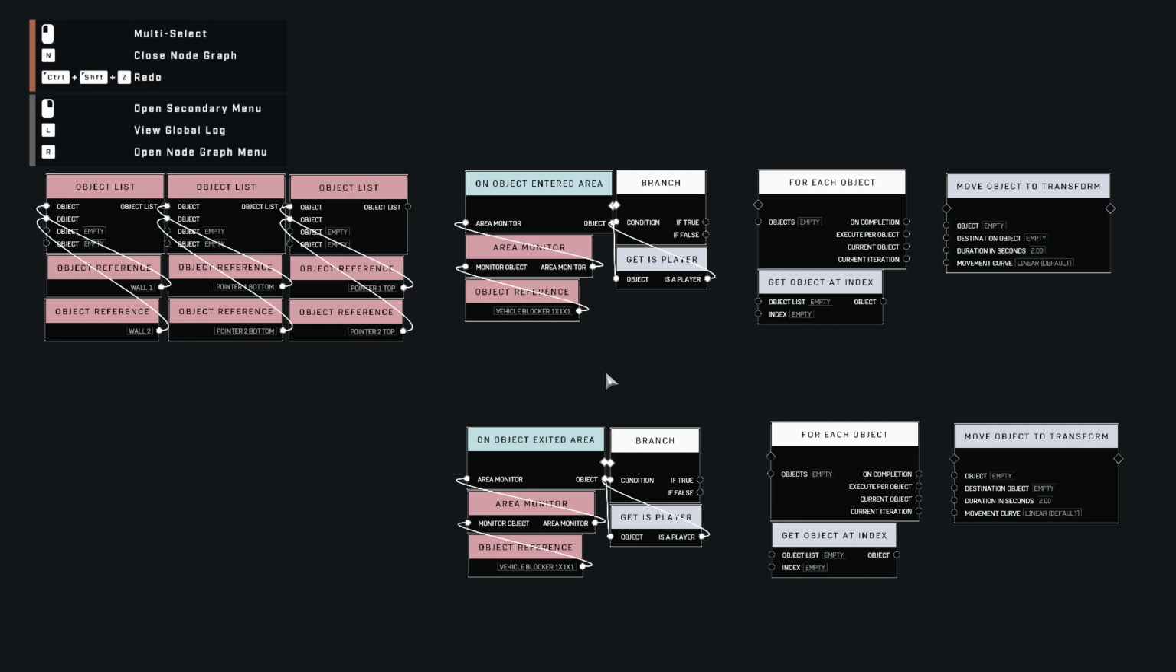So first thing we're going to do is connect up. We want it on true. So if it is a player, we want it to connect to our for each object. And what's cool about these is you can plug in a list of objects, and it'll go one by one down through the list.